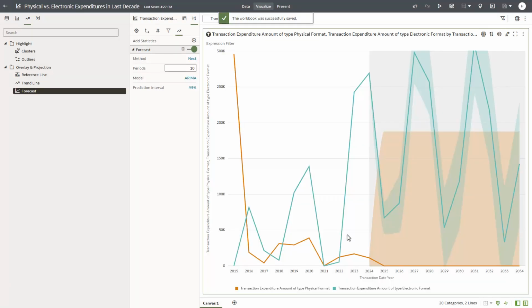So that's how you can access and create data visualizations in Alma Analytics. Thanks for joining.